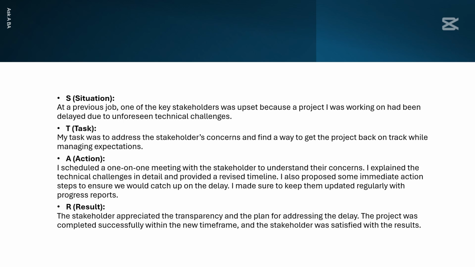At a previous job, one of the key stakeholders was upset because a project I was working on had been delayed due to unforeseen technical challenges. My task there was to address the stakeholder concern and find a way to get the project back on track while managing expectations. I scheduled a one-to-one meeting with the stakeholder to understand their concerns.